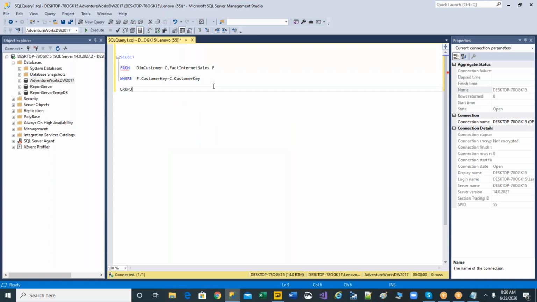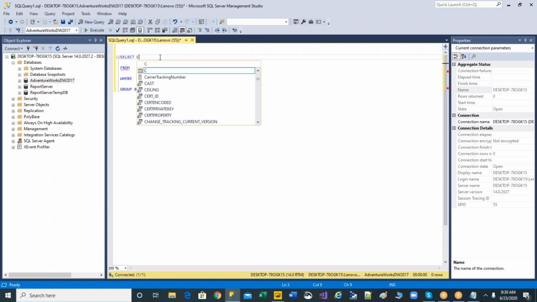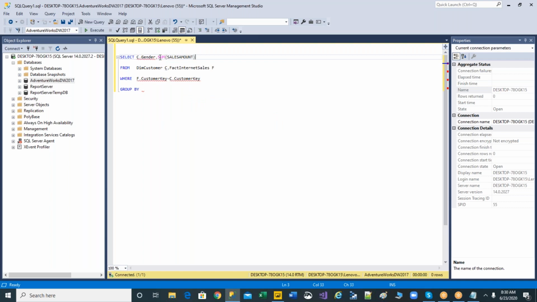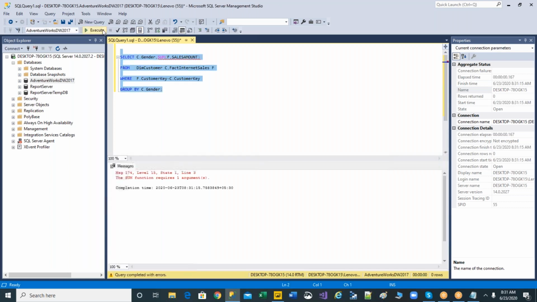I'm just writing a query. See, I'm just trying to select from the customer table. I want to select the gender column, and I want the sum of the sales amount value, which is present in the fact internet sales table, and I'm grouping based on the gender column. So okay, the code is ready.